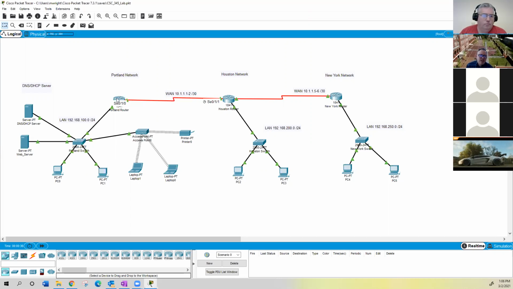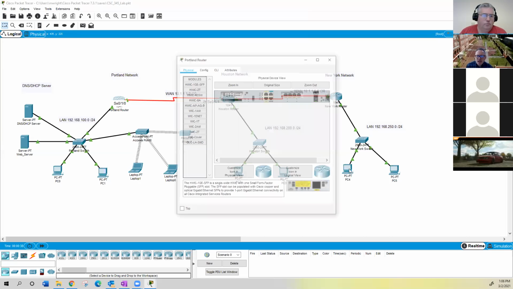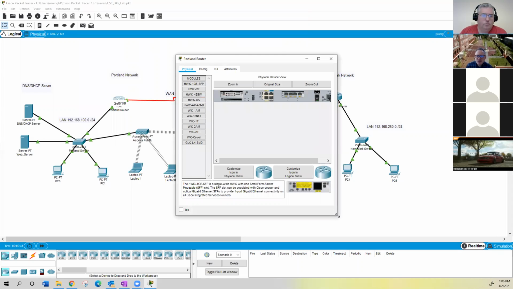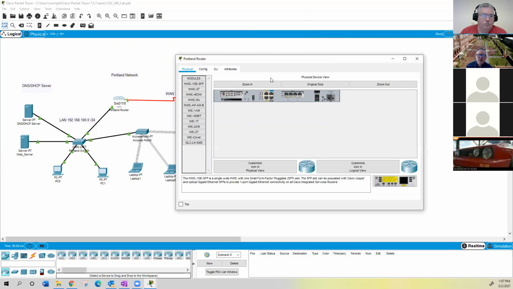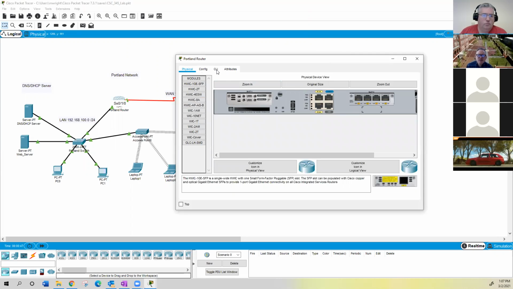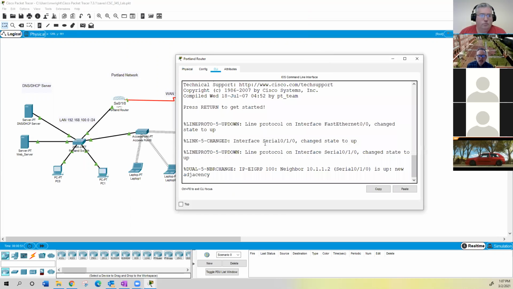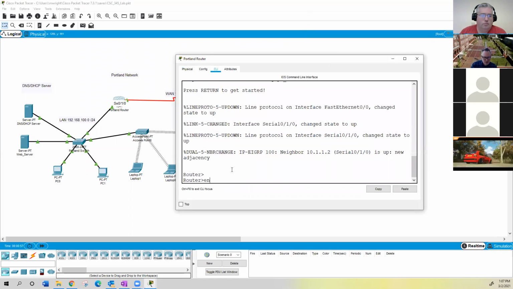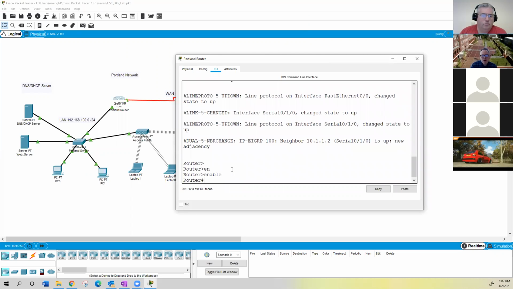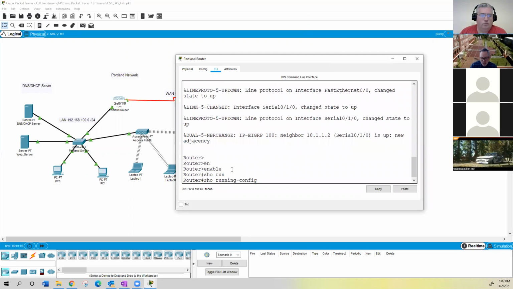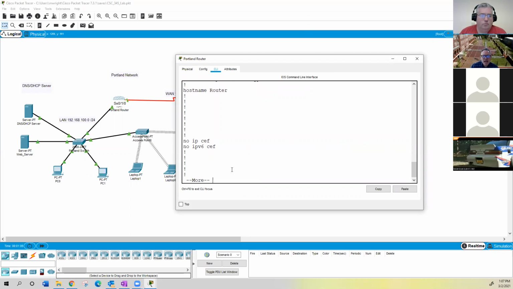And if you go into the router, you've got the ability to go into the CLI, which is right here. In this case, just click inside and press enter. So enable gets you into enable mode. Show running config, and you can walk down through and look at the information that's in your router.